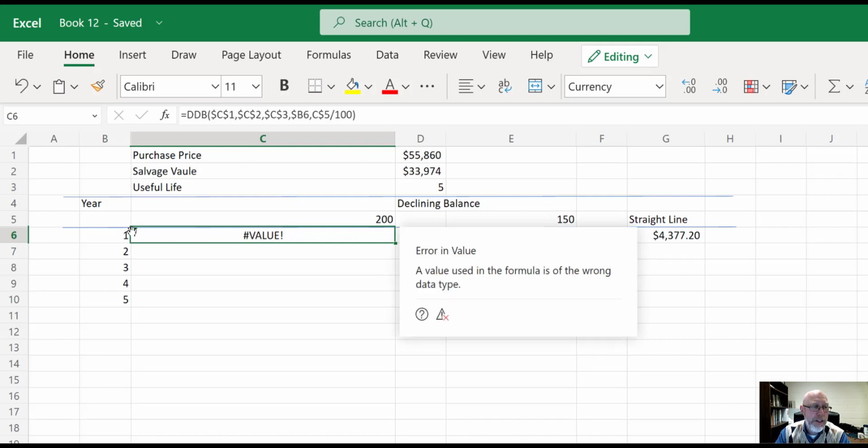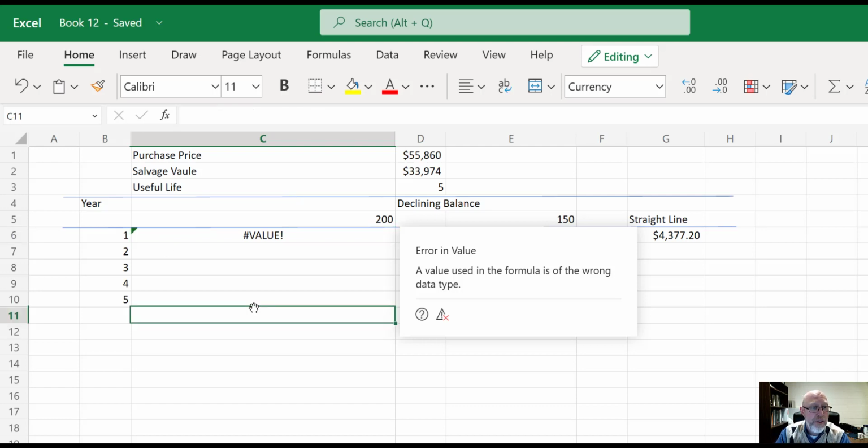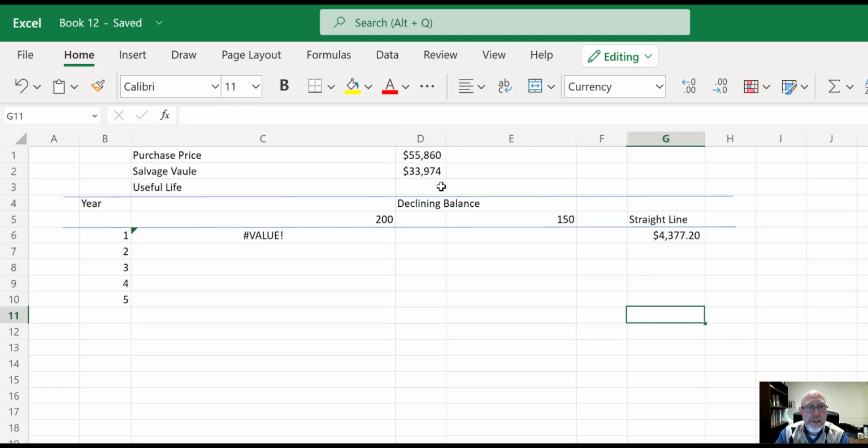And right here, in the corner, we have error in value. A value used in the formula is of the wrong data type. So the formula is looking for numbers. That's the type of data we're trying to find. So this means that for some reason these numbers here are not the right data.